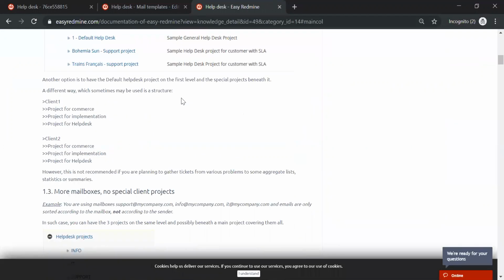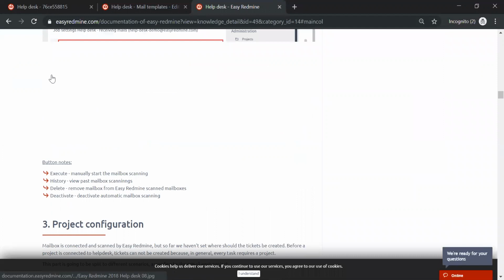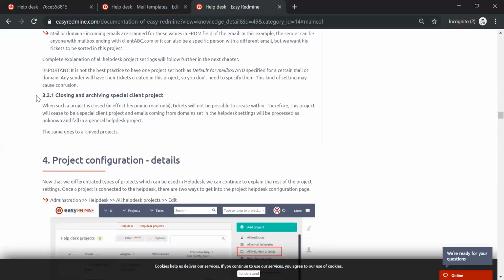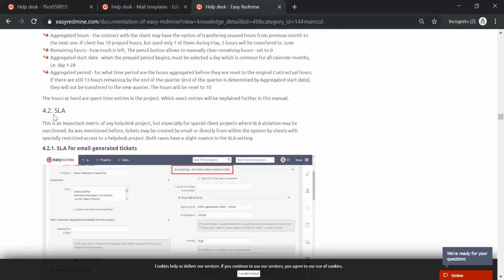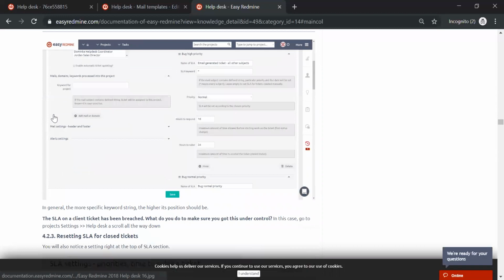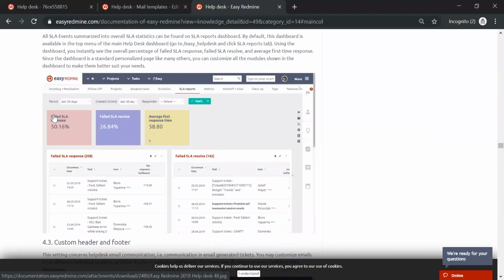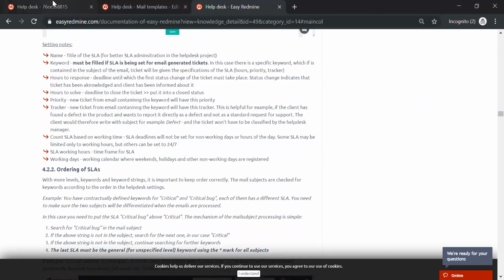So you will see here the settings a bit more in detail, and especially this is a place where I would like to send you for the SLA settings, because here they are, as you can see, explained in great detail, like every bit for the SLA setting. So that would be for the settings.